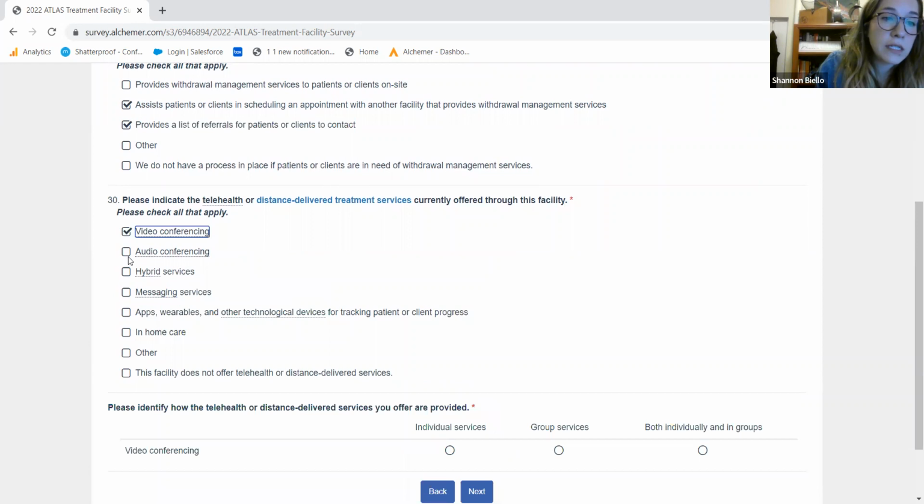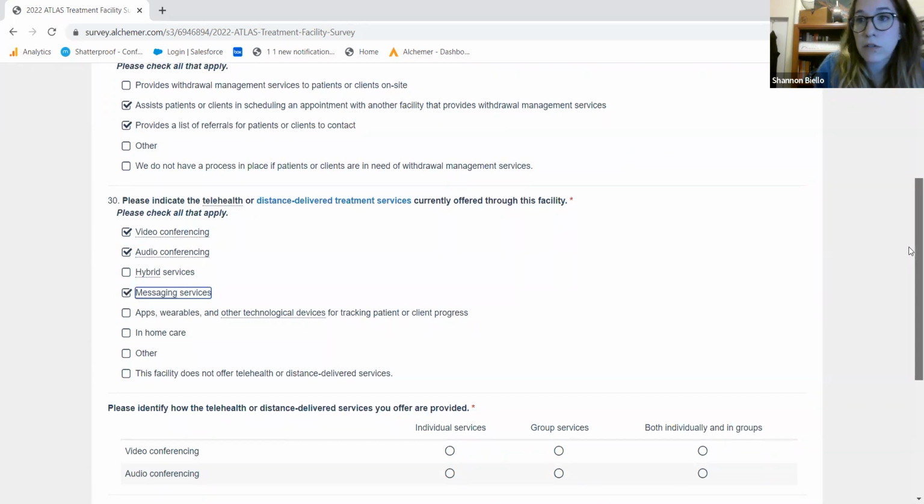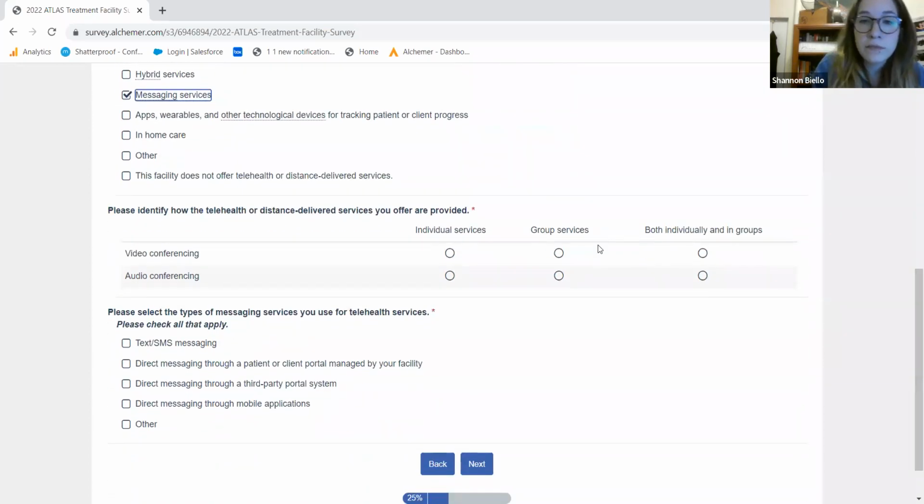What you'll notice is, similar to other questions, there might be related questions attached. So if you make certain selections for one question, you might have some questions appear below that are related. So just as you go through and answer, this is getting more detail about how telehealth services are delivered at this facility. You could also indicate that this facility doesn't offer telehealth services. And then because we selected that we have messaging services, it asks us to clarify which messaging services are available.